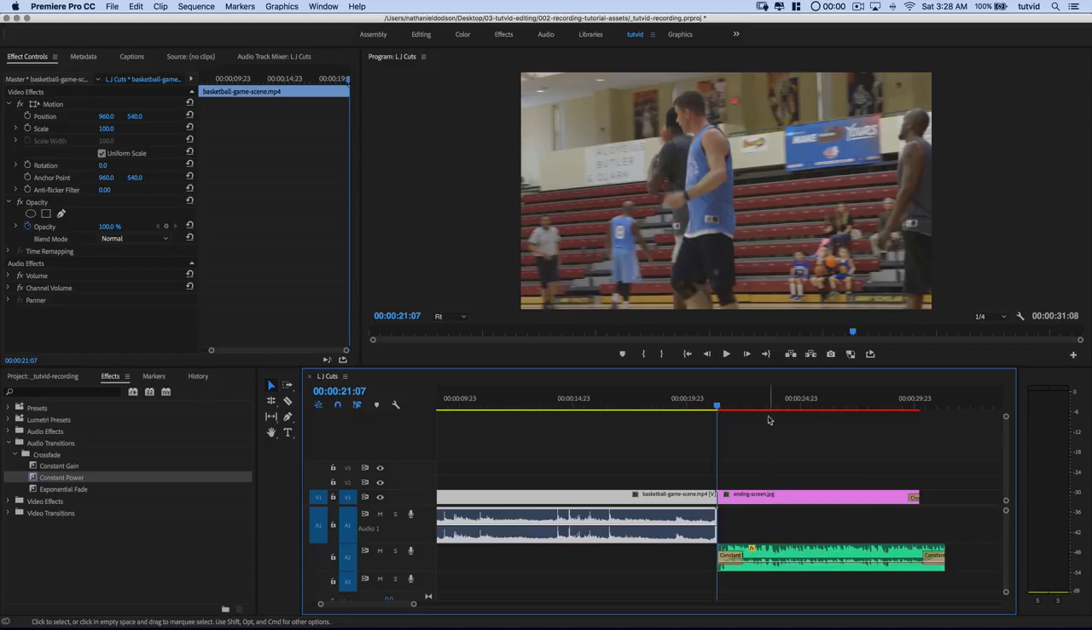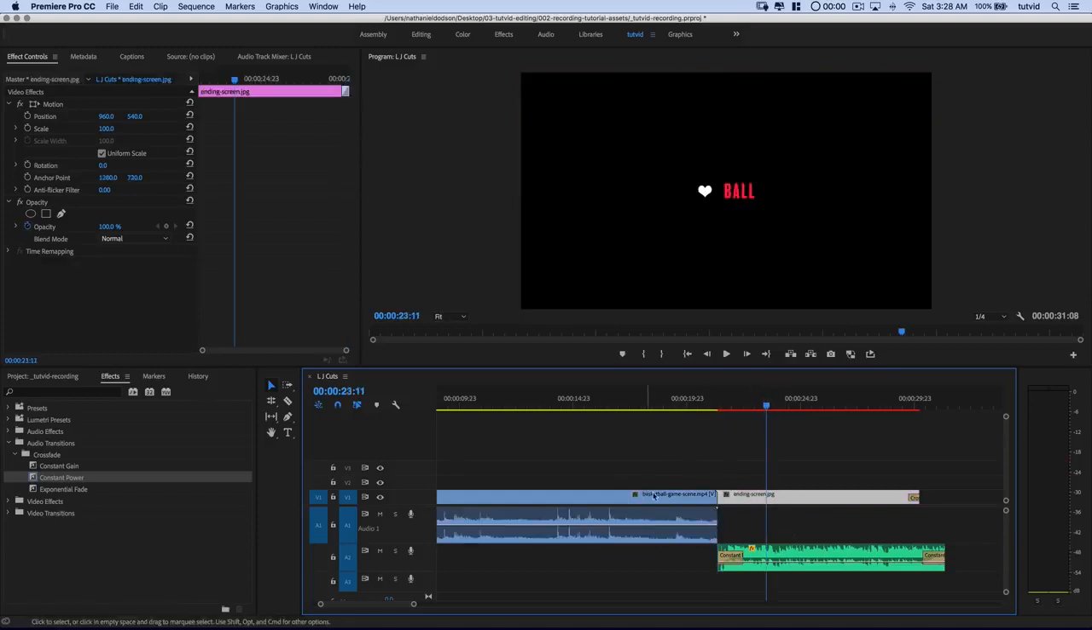Now, because this is just a still image, it can be stretched as long or short as we want. So in this case, we can take our rolling edit tool, hold down Alt or Option, and by the way, you don't even need to select the rolling edit tool. You can just hold down your Command or Control key. You see we get that yellow arrow? Well, if you move directly over the split in the clip, you're going to get the rolling edit tool.